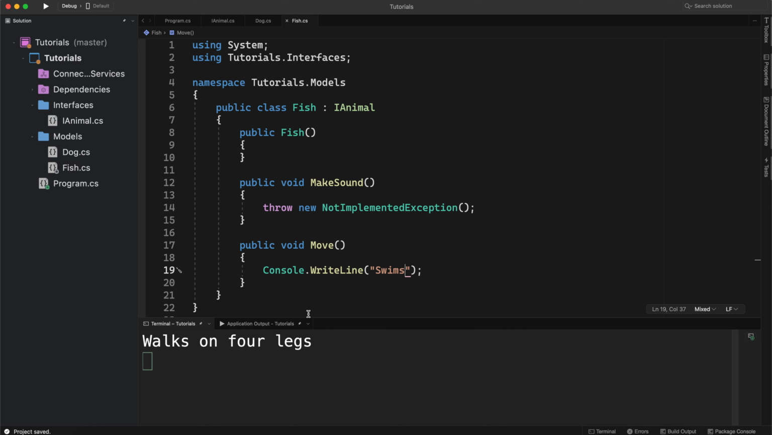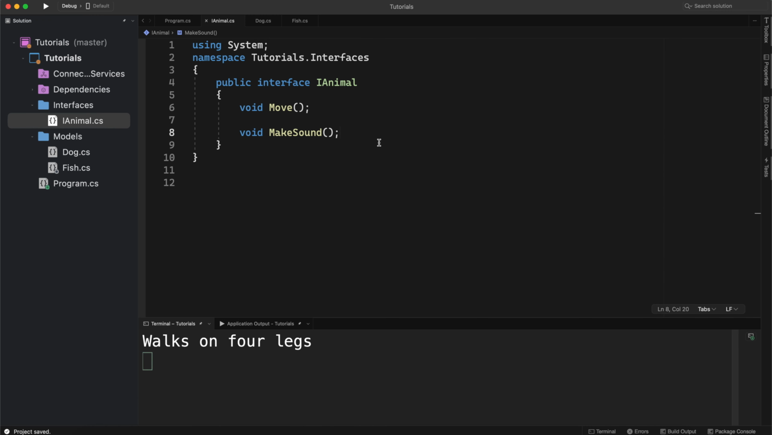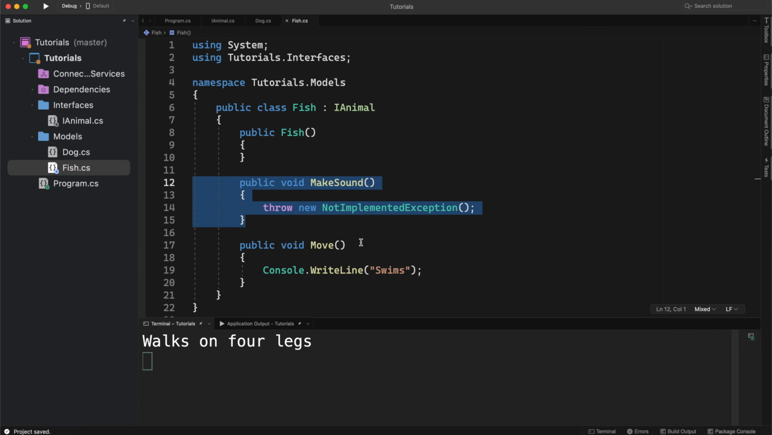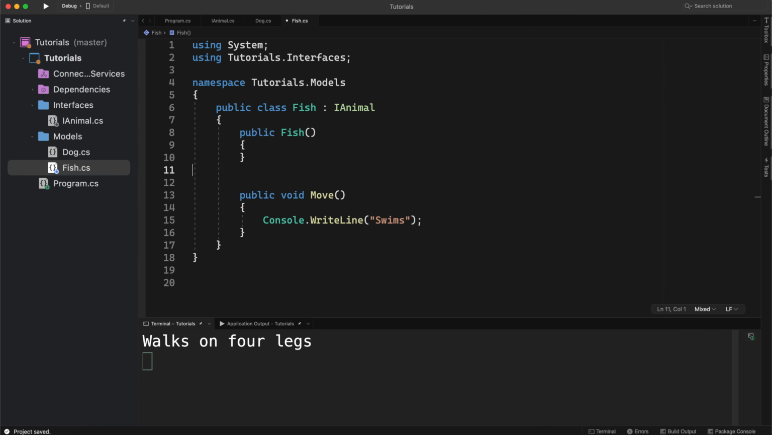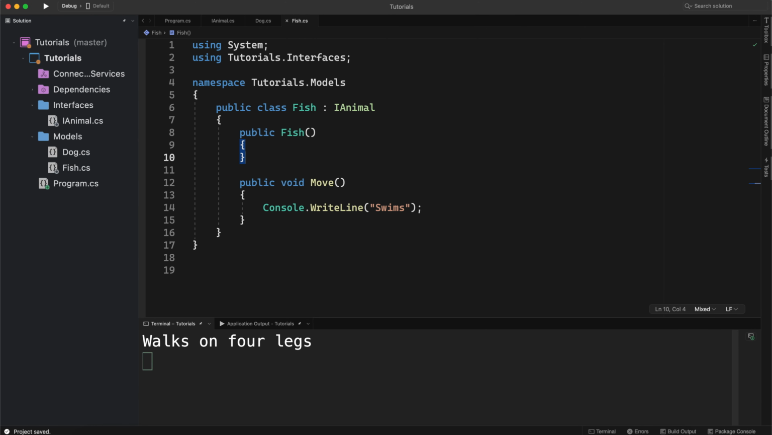But since the fish usually don't make any sounds, this implementation seems redundant. Since C# 8, it is also possible to define interface members that provide a default implementation, and in that case such a method doesn't have to be implemented in a class that uses the interface. Now I can go back to the Fish class and remove the redundant implementation.